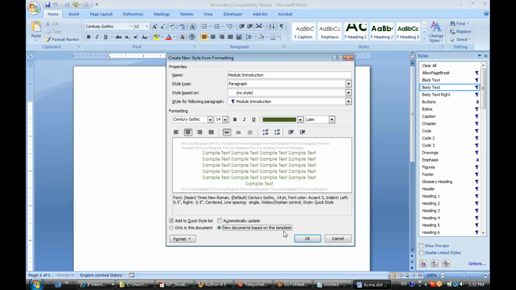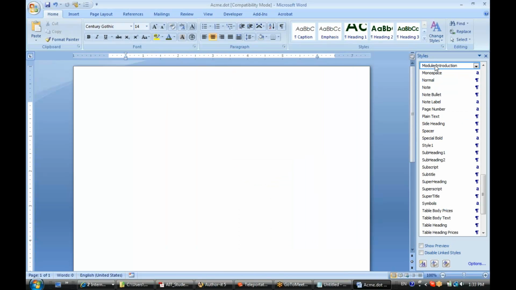Now we're in Word 2007 right now. There is a Word 2003 equivalent. It has a similar name. It is documented inside of your training manual, so you want to make sure that you enable that checkbox in Word 2003. That will do the same thing. It will add the style to the template. Alright, let's click OK here. Alright, and we have module introduction. Now what I like to do is just save my template, alright, and move along with my work.